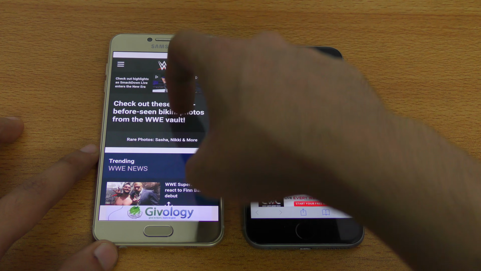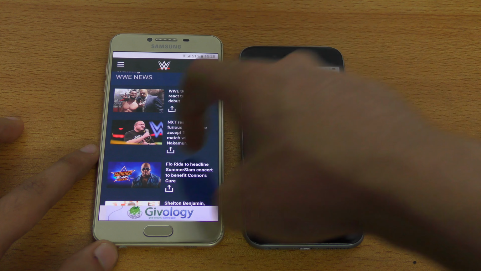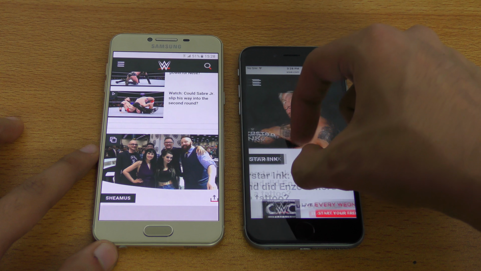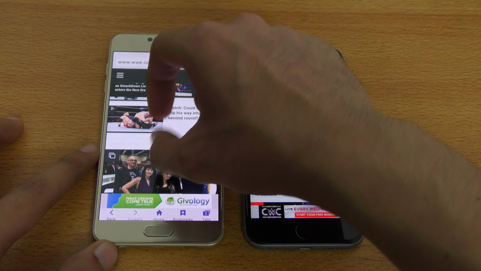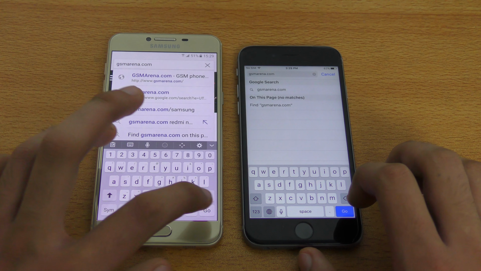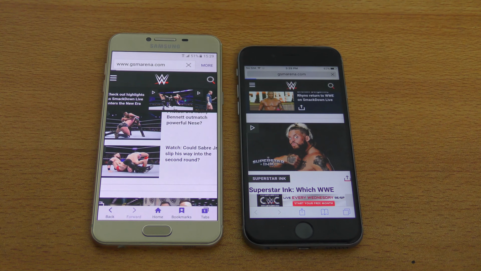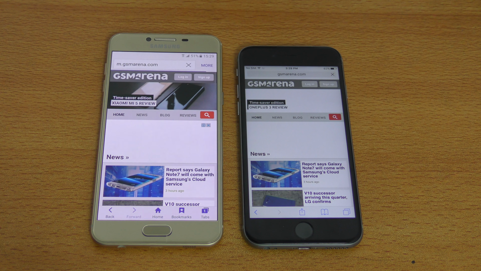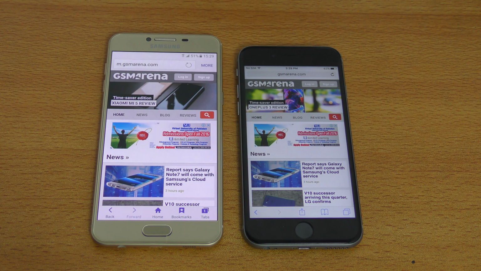That was pretty close. But you can see that the scrolling is really smooth on both phones. Zooming in and out. Smooth. Okay. So, gsmarena.com. And the iPhone is done. Wow, that was really fast.